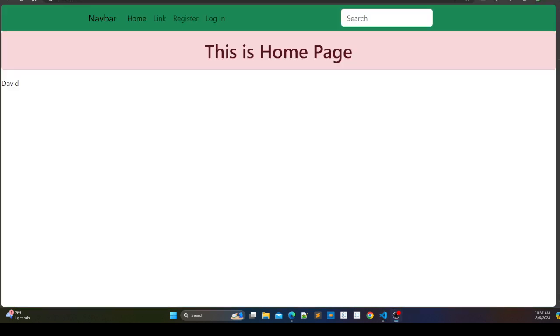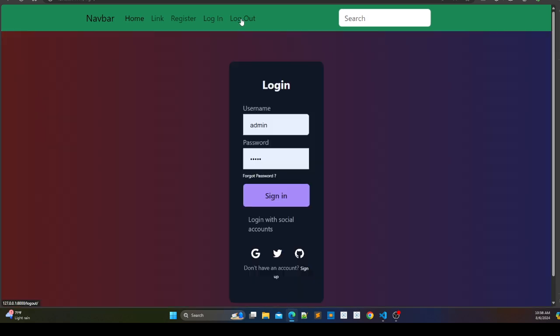So after doing this I'll just refresh, so there is a logout. Okay, so if I hit this logout, then it should go to the login page. If I click this over here, it is going to the login page.